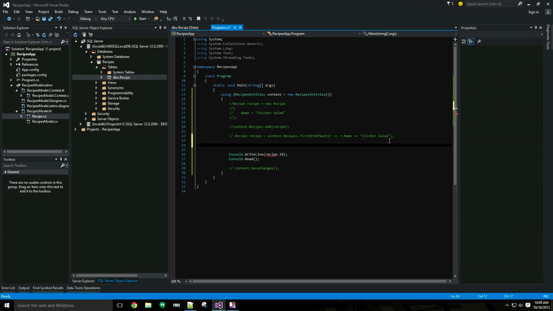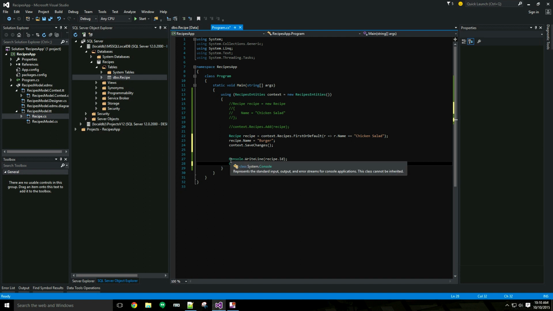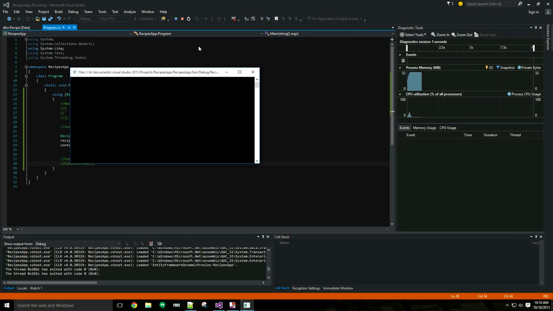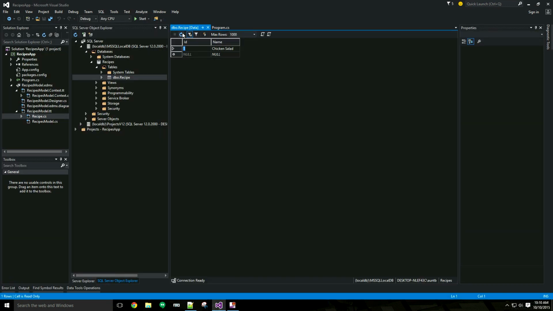Next thing I want to do is run an update. So I'll actually leave that and change the recipe name to burger. Okay, and since this is an update operation, I do need this line again, and I will comment that out for now and run the application. Now when I go back to my data and refresh, you can see that it updated the name to burger.